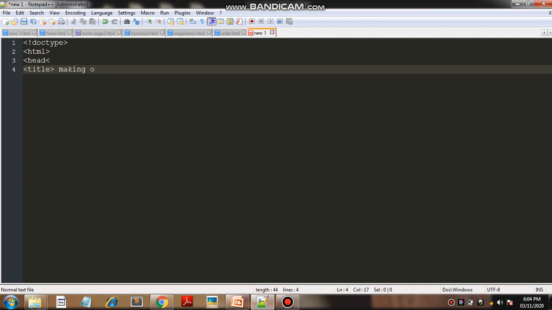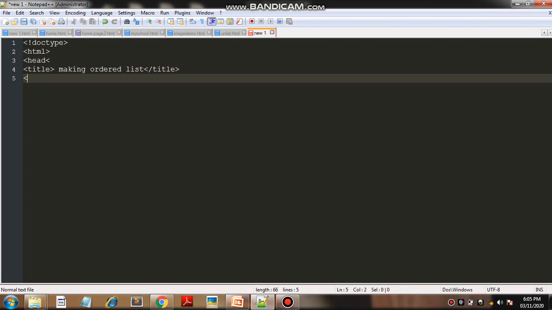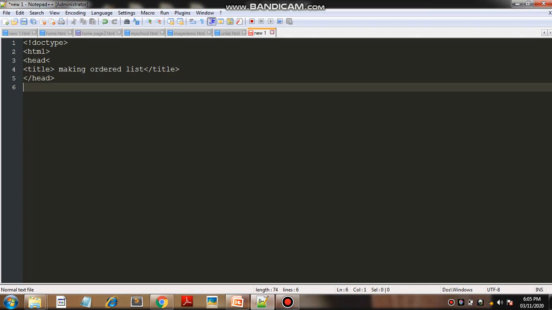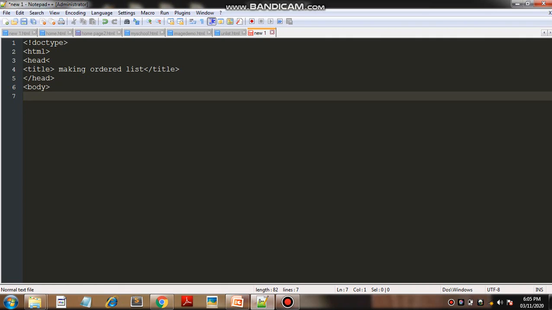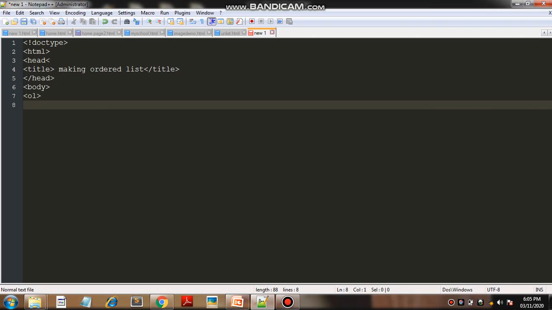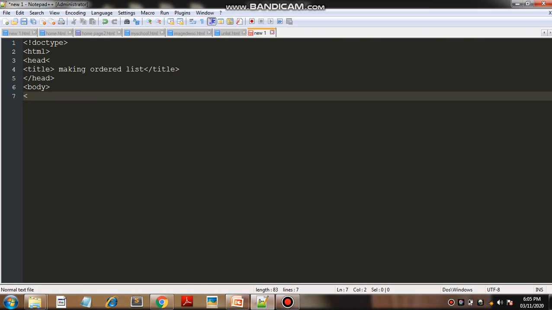Making ordered list. End of title tag. Now end of head tag. Now start the main part of our web page, so for that we use the body tag. Okay, now we have to make an ordered list. When we make an unordered list, we use the UL tag, but when we want to make an ordered list, we use the OL tag, where OL indicates the ordered list.